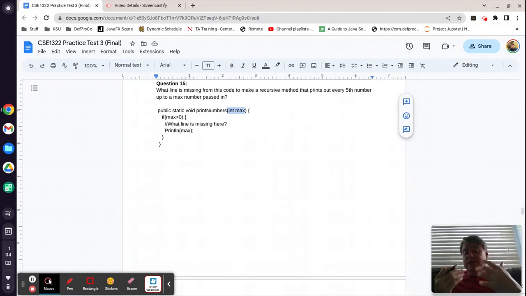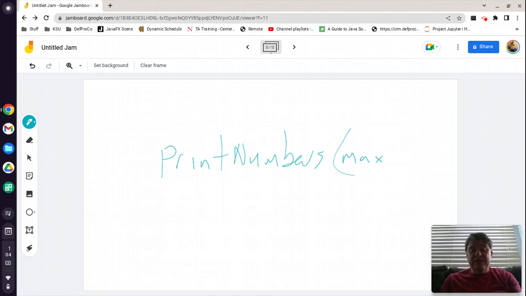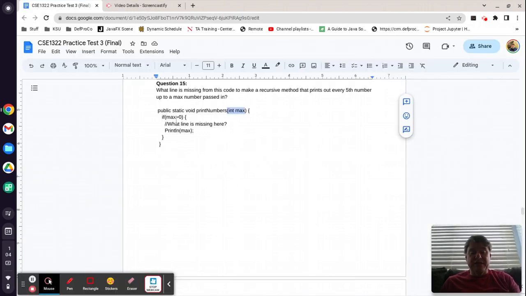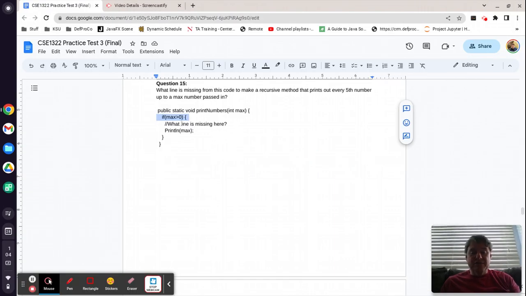And the other thing is that the variable needs to be getting closer to the terminating condition. The only variable we have in this method is max, so clearly it's going to be max. And for it to get closer to the terminating condition, which is that max eventually reaches 0, it has to be getting smaller, which implies we're subtracting something from max. The next question is, what are we subtracting? So now we go back up and reread the question. What line is missing from the code to make a recursive method that prints out every fifth number up to the max number passed in?